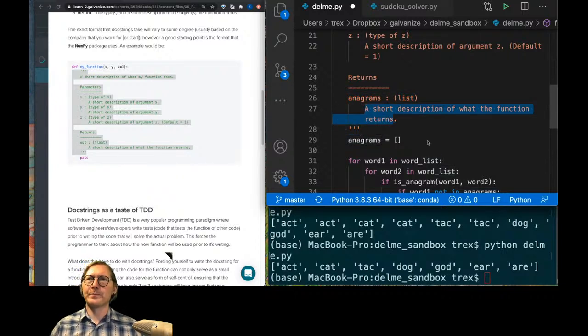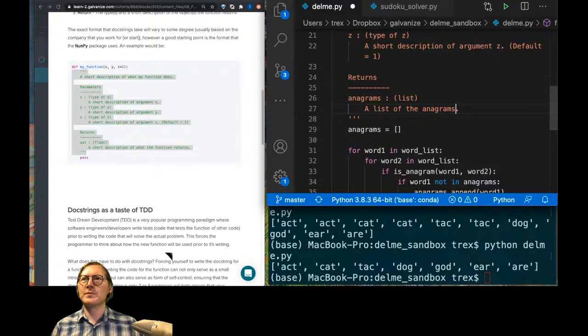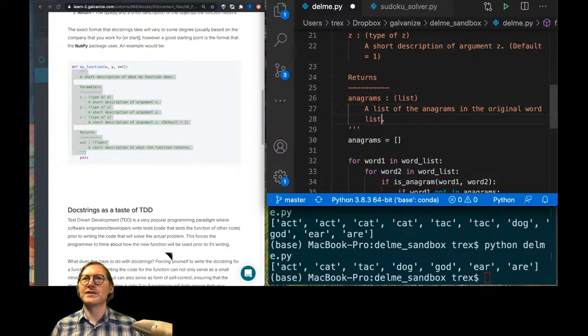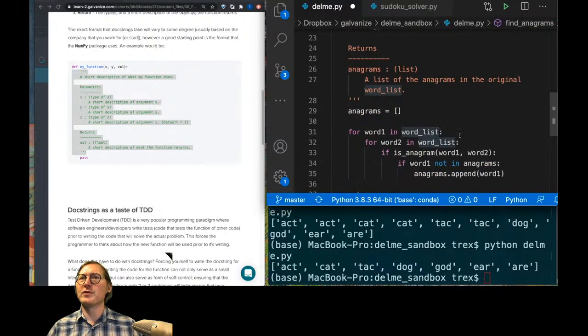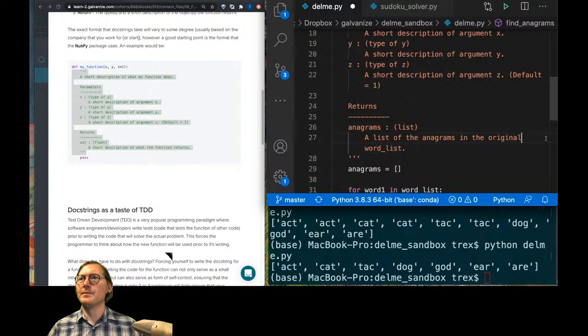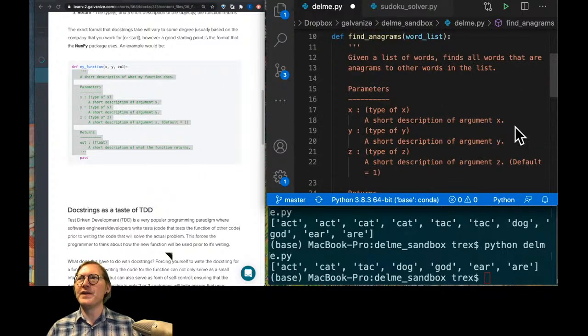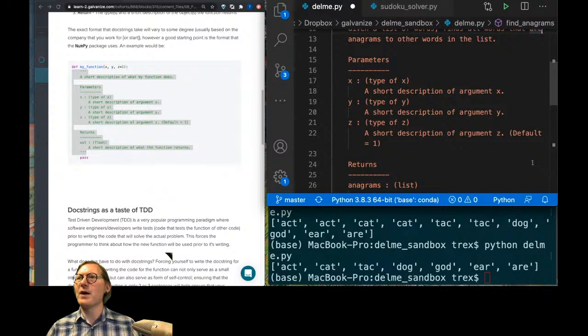And then, this is a list of the anagrams in the original word list. And I'm actually going to call this word list, because that is the name of one of the parameters. And it's nice to follow this convention of, I think is it 72 characters? Maybe it's 71 in Python. But whatever the width is, to not exceed that width.